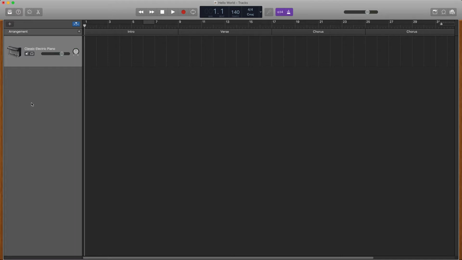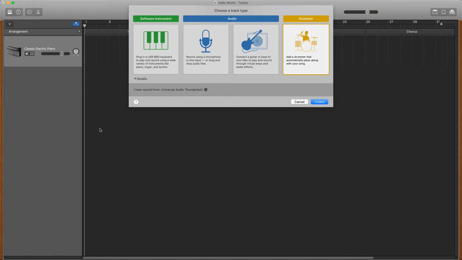So what we're going to do is create a track for our drummer. We're going to do that by hitting the plus sign. And it's going to invite us to select what kind of track we want. You've got your software instrument. That's like a MIDI instrument, like this classic electric piano. You can record yourself singing into a microphone or playing a guitar. You can plug your guitar into an audio interface. Or you can pick a drummer track, which is what we're going to select. So we want the drummer, and we're going to say create.